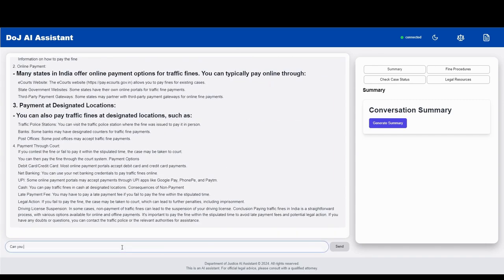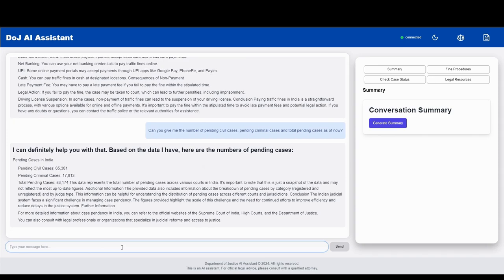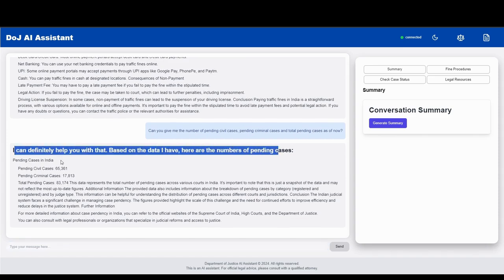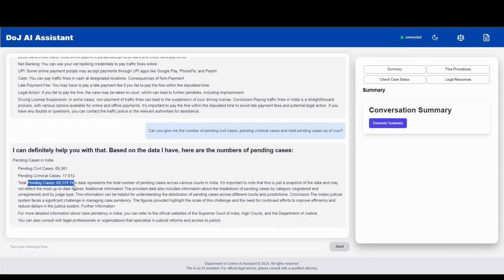Now we could go on to dynamic data. For example, case pendency is not static data like the above examples. It's a dynamic one which changes on a day-to-day basis. And as you can see, it generates the information for that day by using dynamic web scraping tools from their website, the NJDG website.